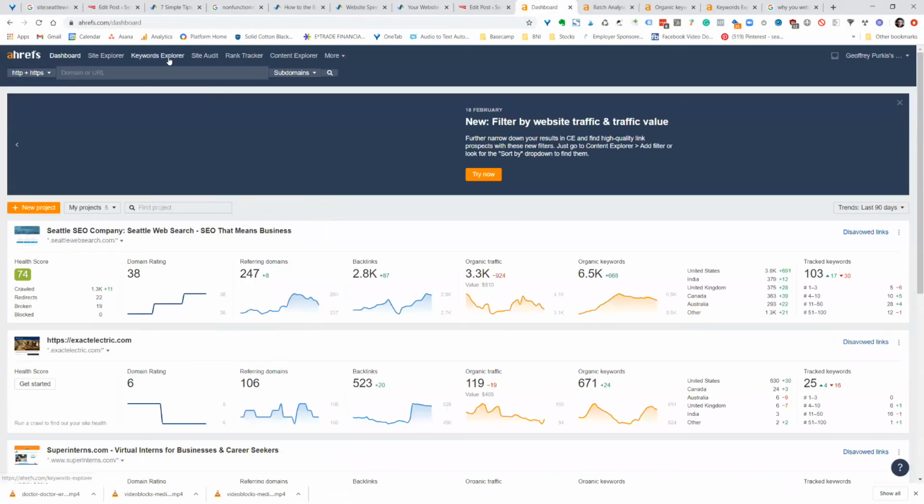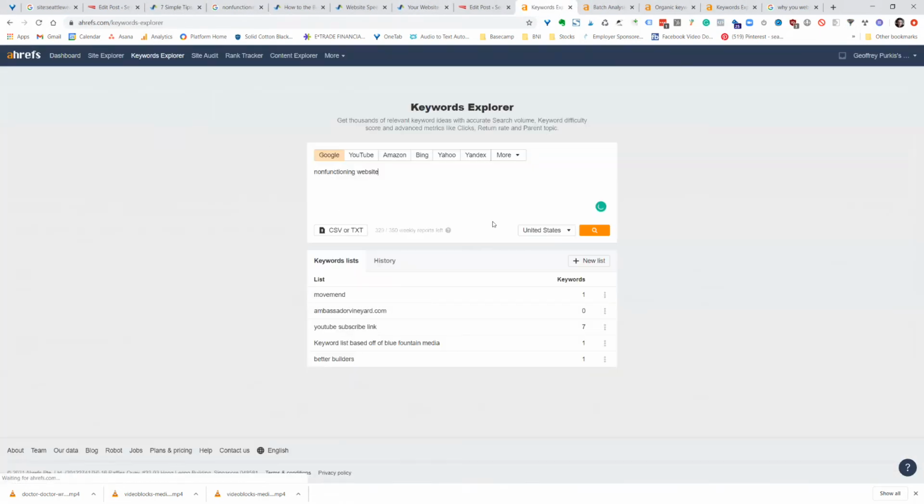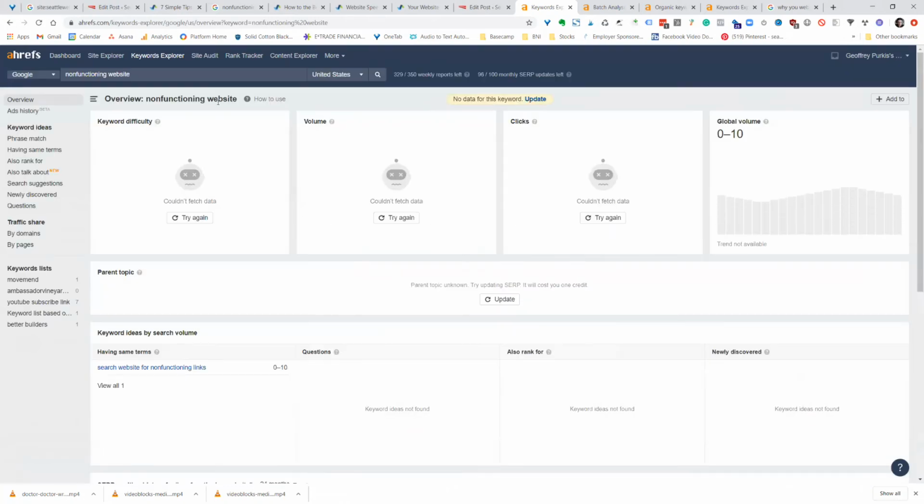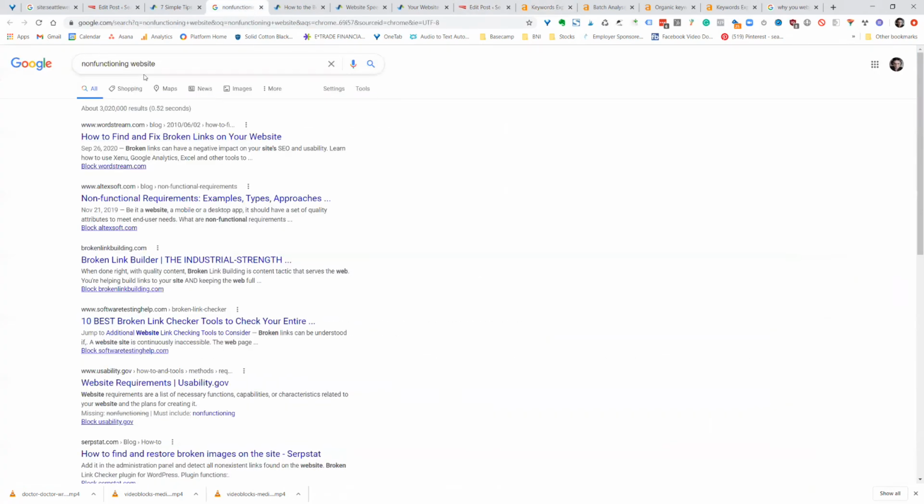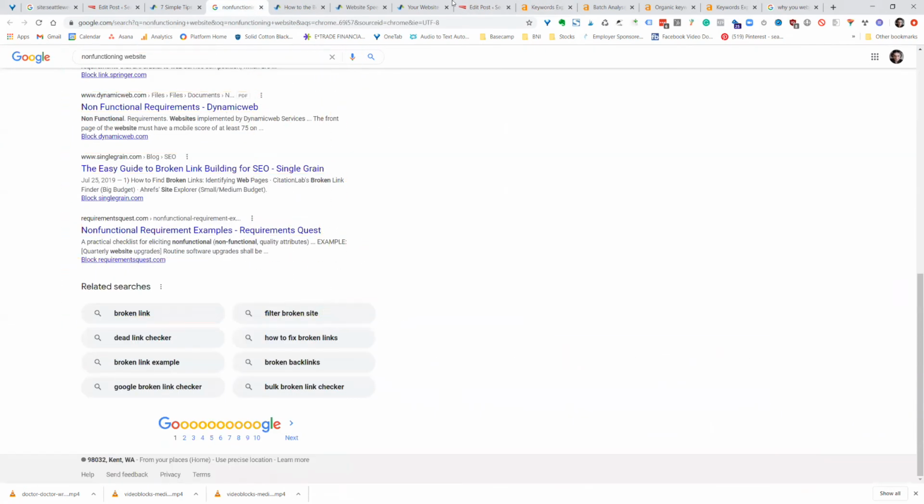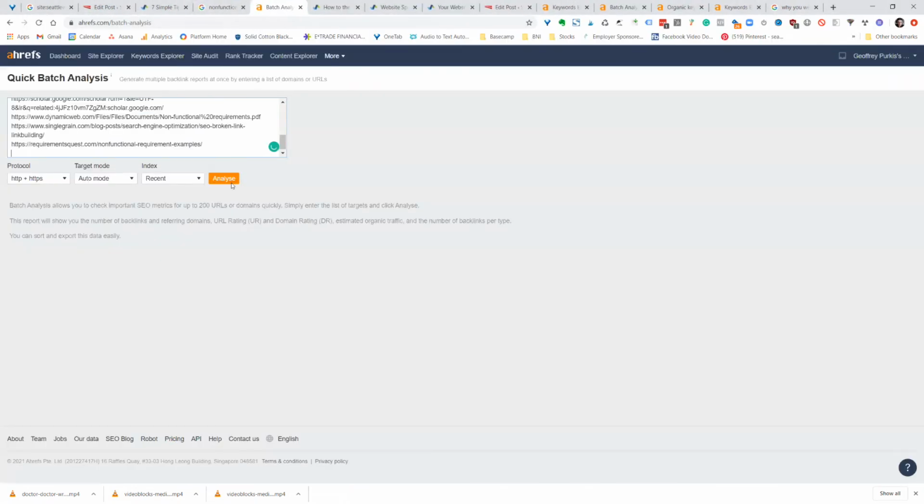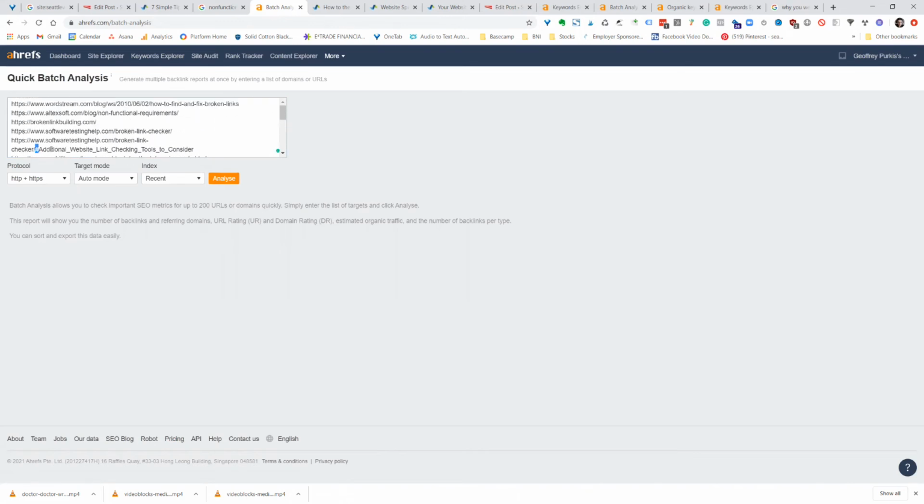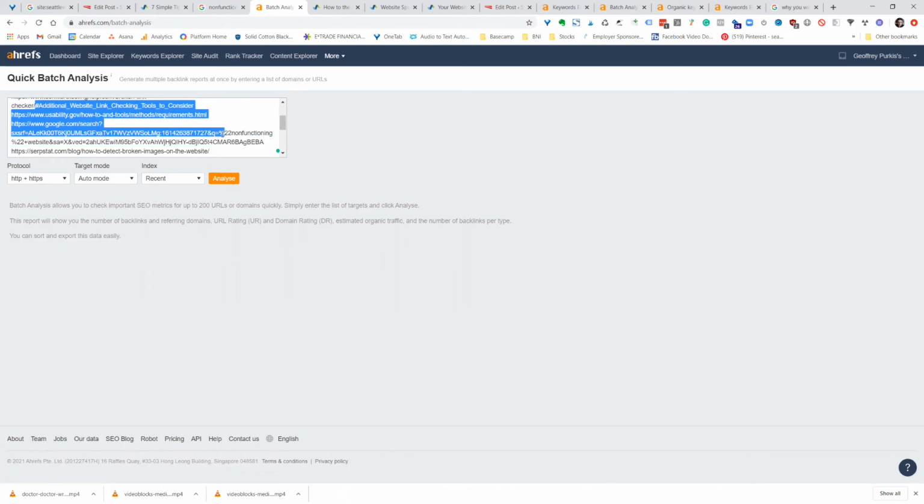Sometimes I will go straight to Keyword Explorer in here, but usually this is not a good way to start because what you may think is a good keyword doesn't show anything. Whereas if I Google "non-functioning website" and do a batch analysis, so you can see why I repeat this over and over and over again. I would consider it an almost essential step in your research.